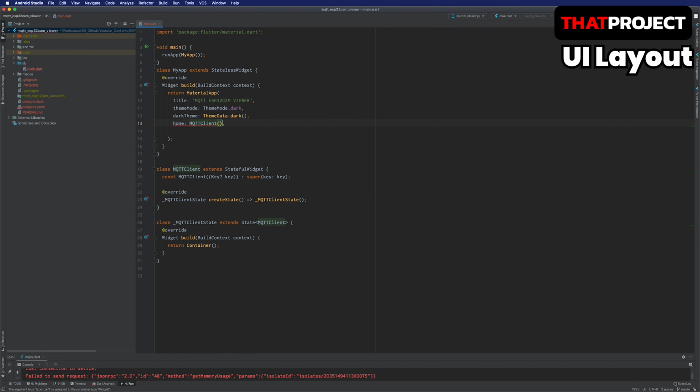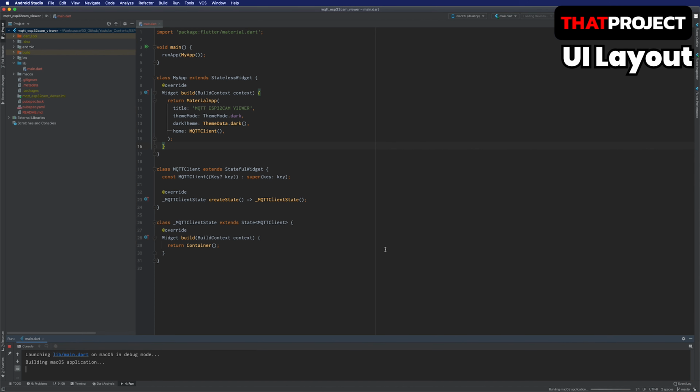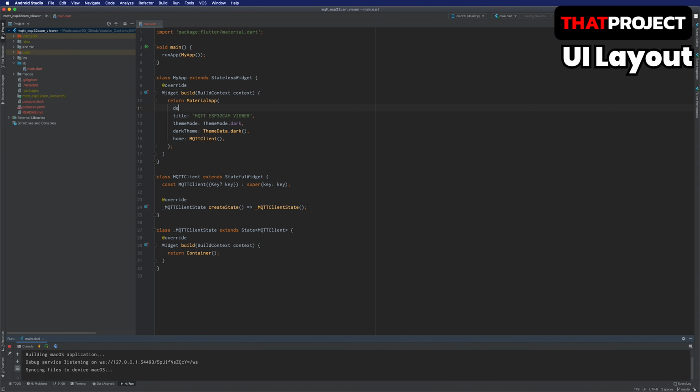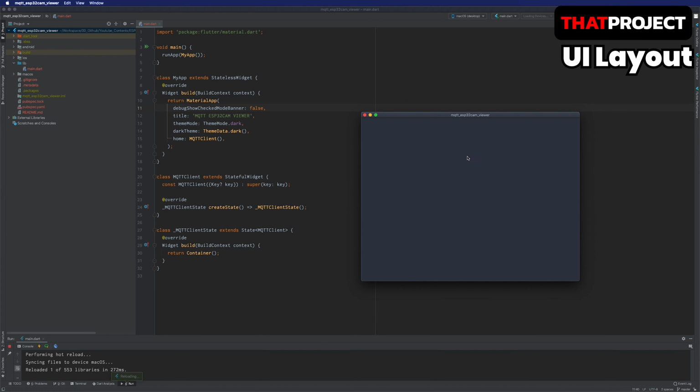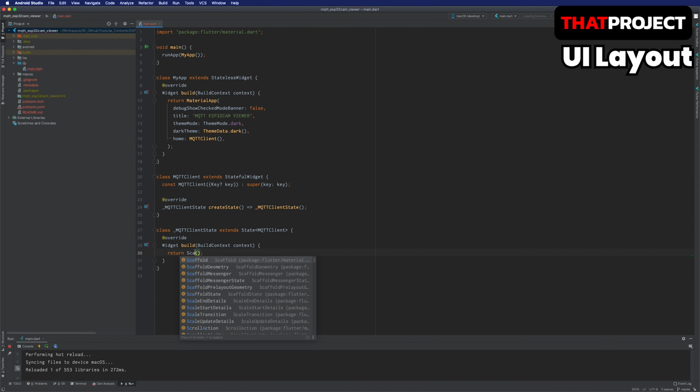The home of the app is the MQTT client, which is the stateful widget. I will check what I've done so far. It's a blank page with nothing, but you can see the dark theme applied. I will remove the part marked debug on the upper right. You can remove this part by making it false in the debug option. It's much better. Let's make the MQTT client screen.